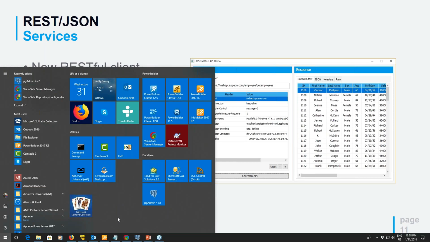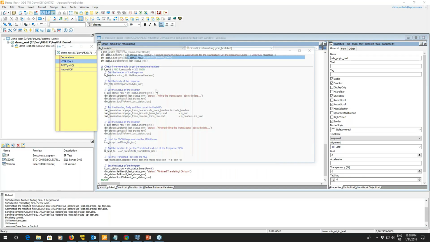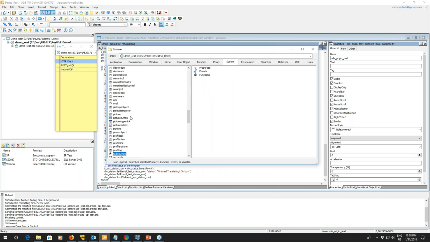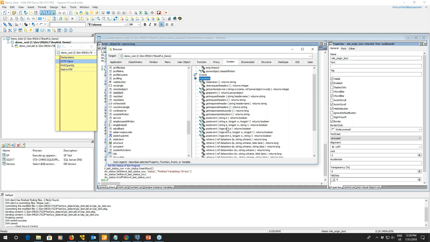Okay, so if we go back here to the object browser, and again I go back to the system class and have a look at the RESTful client, it looks like the HTTP client. You see the same properties here for the security protocol and the timeout. It has similar functions to the INET object HTTP, for example. You can post data here and you can get data. The nice thing is you can get the header from that. You can get response information from here as well, similar to the HTTP.